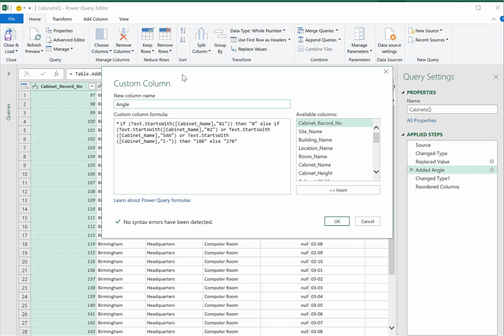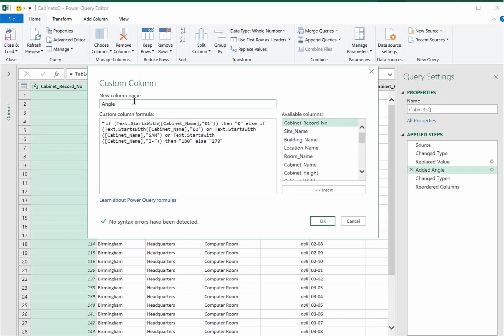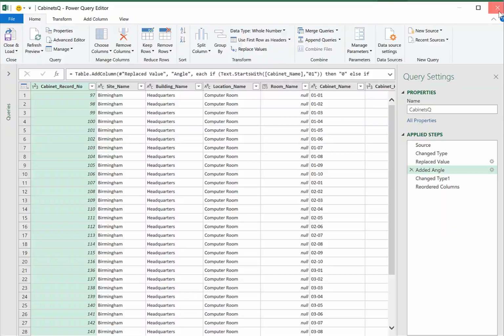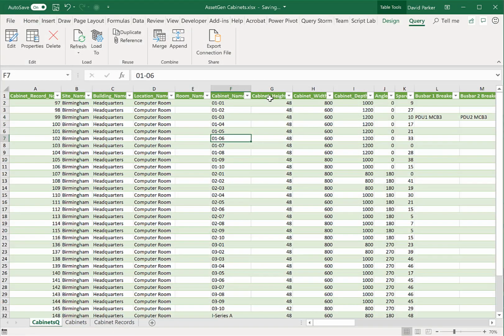So I've got this table in Excel and a query based on it where I'm just calculating the angle by adding in a custom column using Power Query into the table. I've already got the cabinet height, cabinet width, cabinet depth, and now I've got this angle as well, which can be very useful for me.